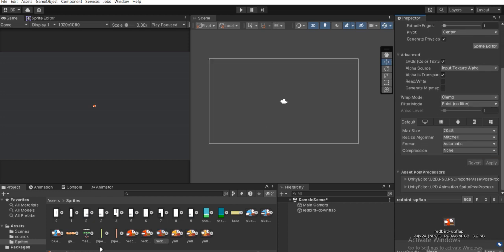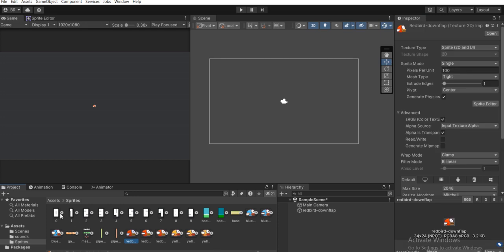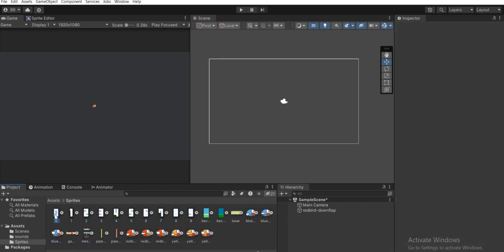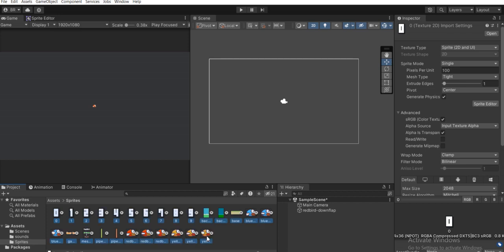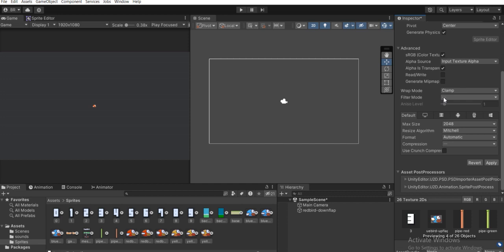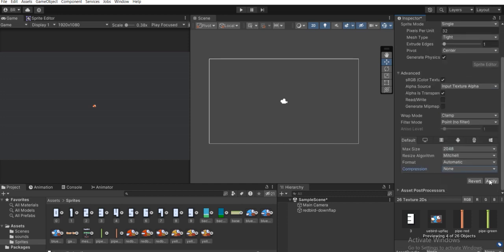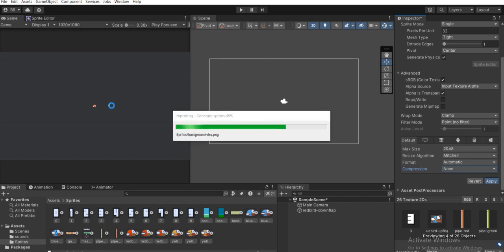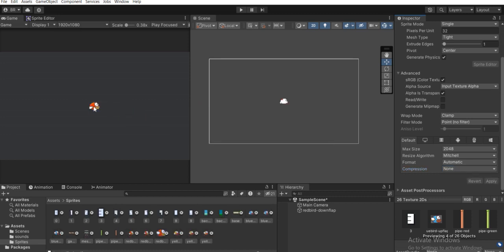Apply. Oh, it's not applying, so I'm just selecting all of them with shift plus left mouse button. Go to pixel per unit and set them to 32, filter mode should be point, no filter, and compression should be none. Then apply. Now you will be able to see the player, the bird.